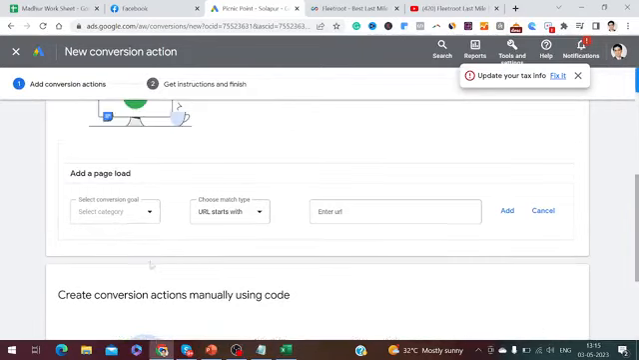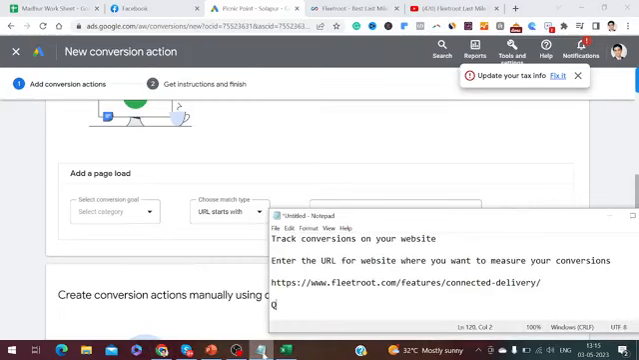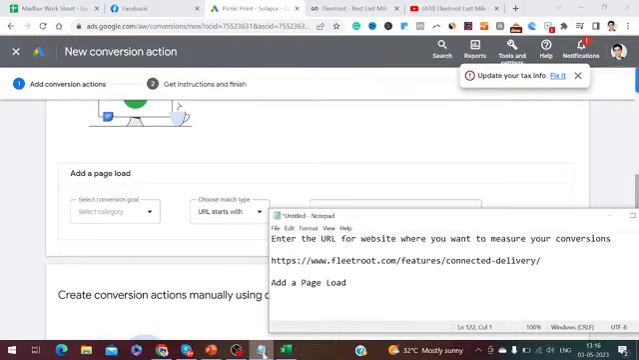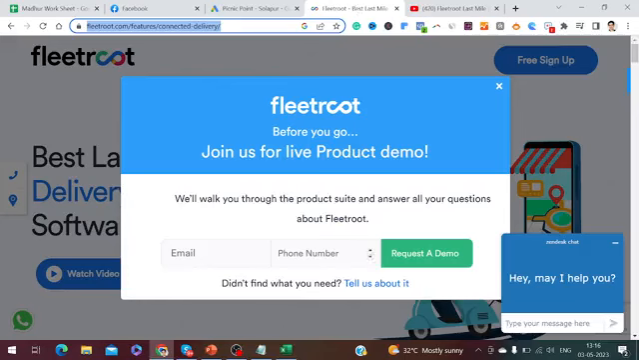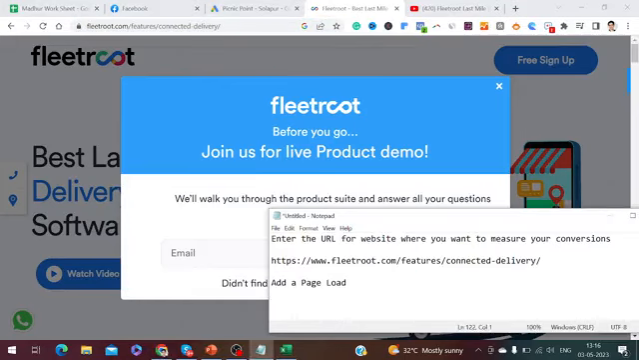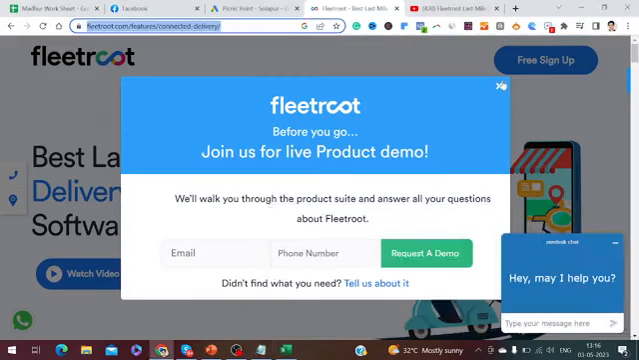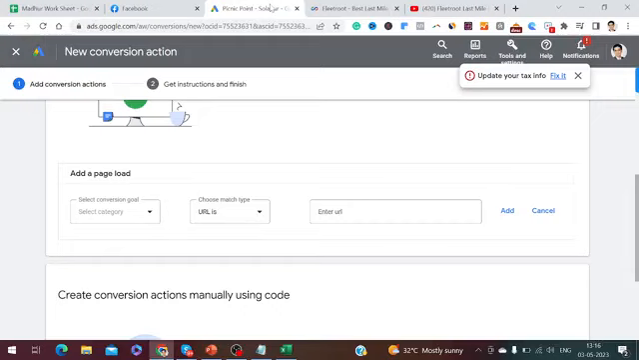So we'll try both. Add a page load now. Add a page load. So what is it? Page load has options here: URL starts with, URL contains, or URL is. Let's say URL is, enter your URL, do testing. This is going to be a very valuable session guys. And I click on add.